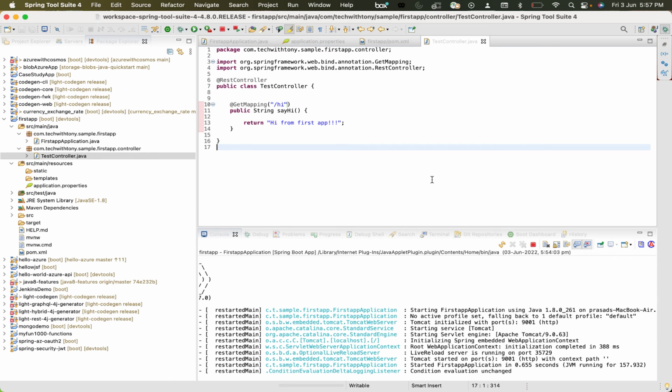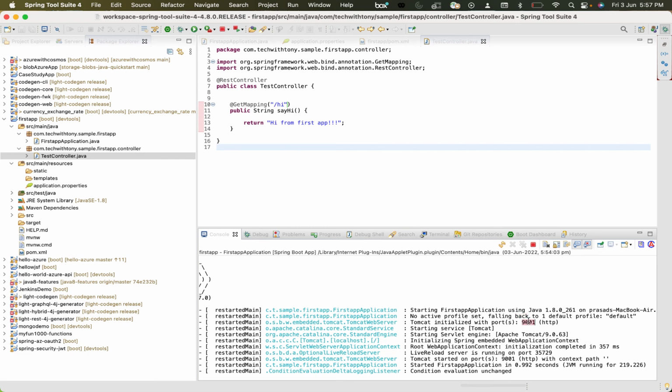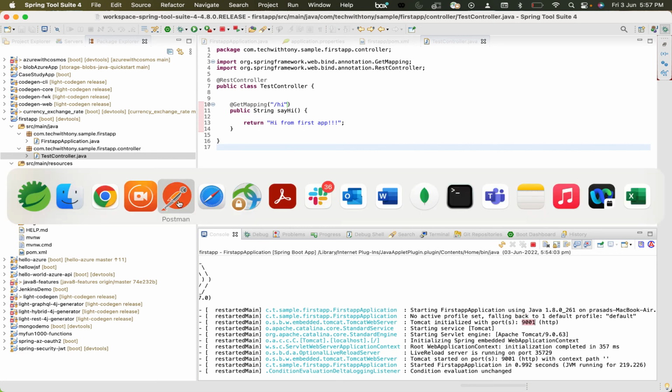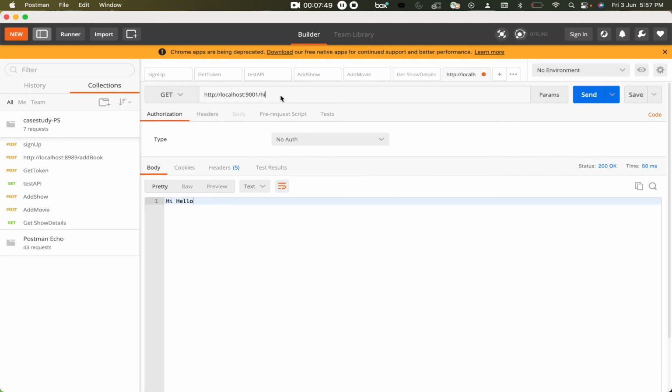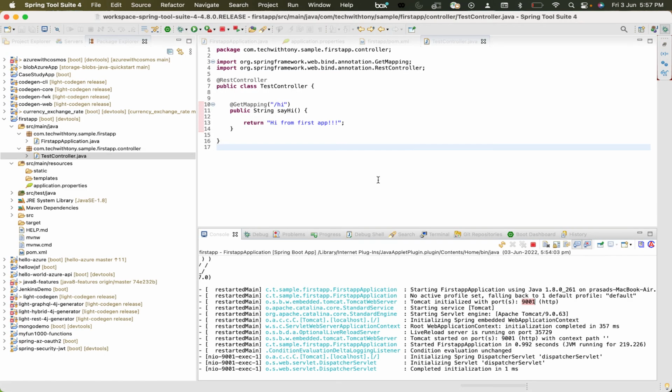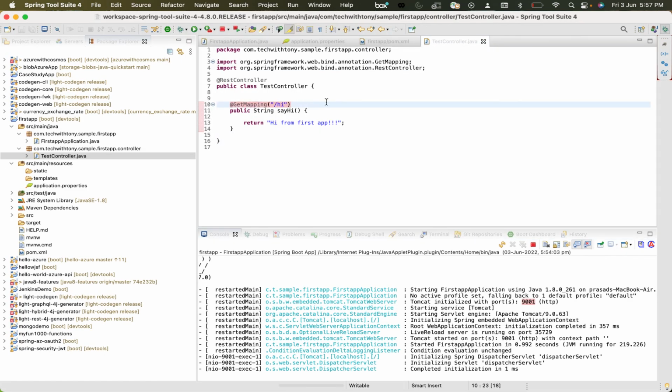So it restarted already. It's ready for access. Let me access this using Postman. Here you go. Hi from first app. It's pretty cool, right? You have already accessed this hi.